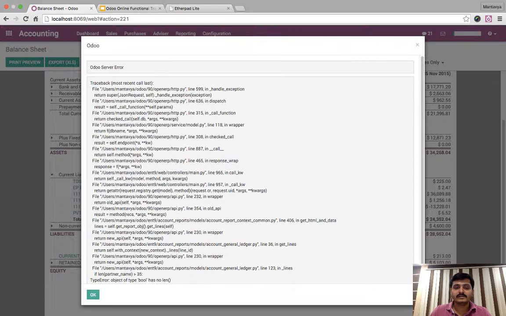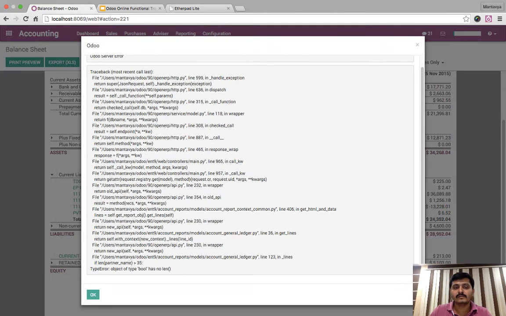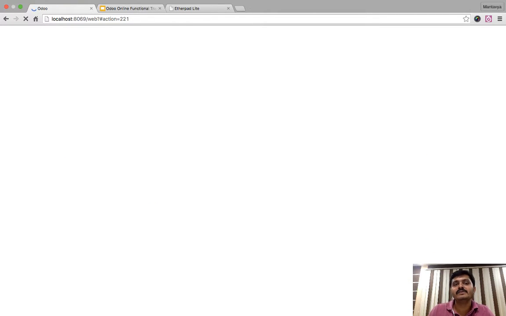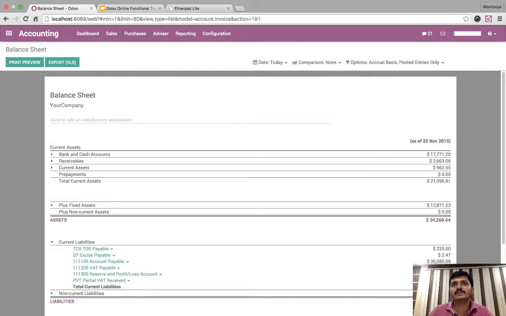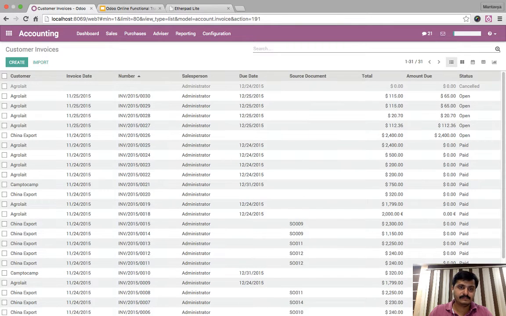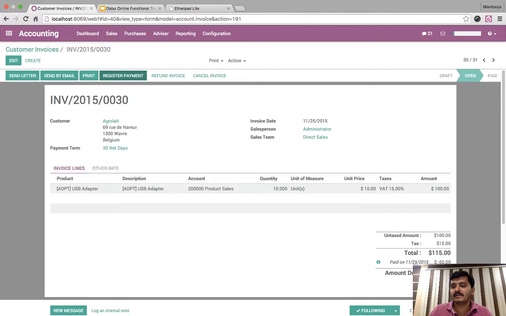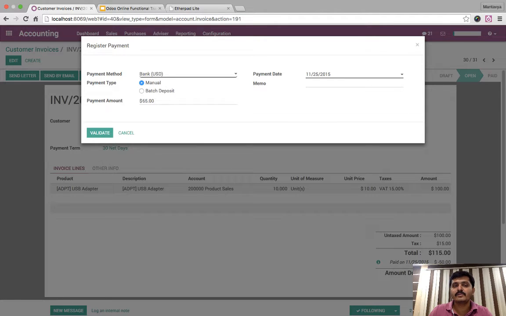If I check ledger, wow, okay, it's a problem. But if I check a ledger, it will be the same. So say for example, if I pay the remaining amount, which is 65, and let's check what happened. So let's go and pay, say, register payment. So 65 is remaining, you see, register payment, bank 65, manual, okay.